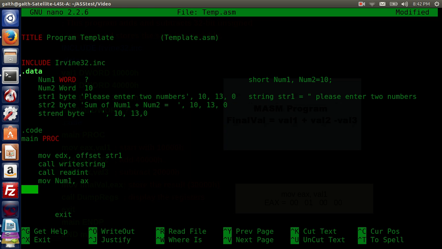And then if I want to enter the other number, I can do call read integer again, and that will let me. Call read integer, took it to the accumulator. Now I'm going to do move num2 from ax to num2, and I still have an ax here, which is a register. I have num2.